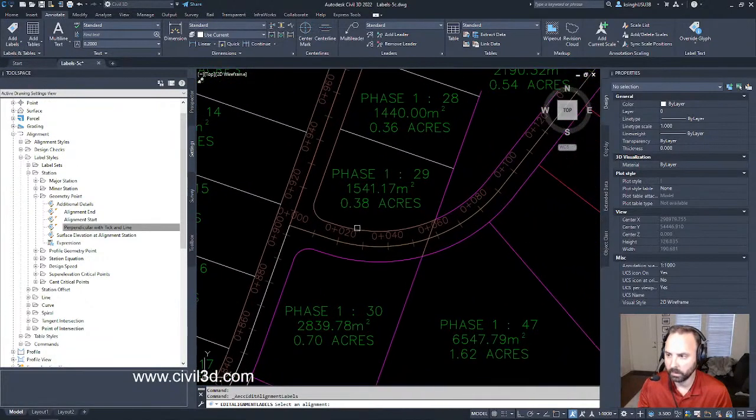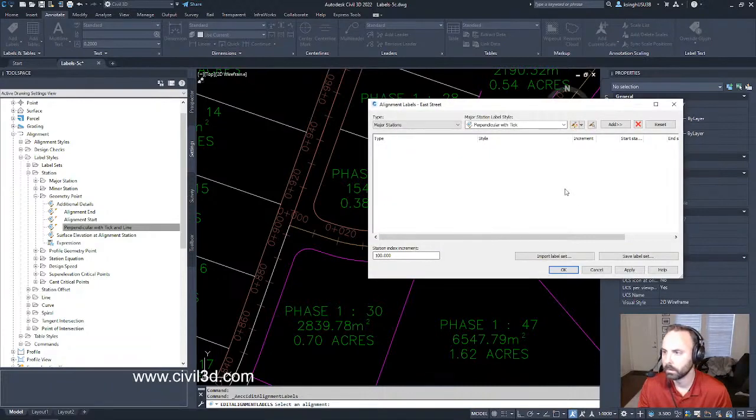Now we're going to select one of the station labels on the East Street alignment right here. Now in the Alignment Labels dialog box, we're going to specify the following parameters. For type, we're going to go with geometry points. For the geometry point label style, we're going to change this to surface elevation at alignment station, which is what we just created. Then we're going to click Add.